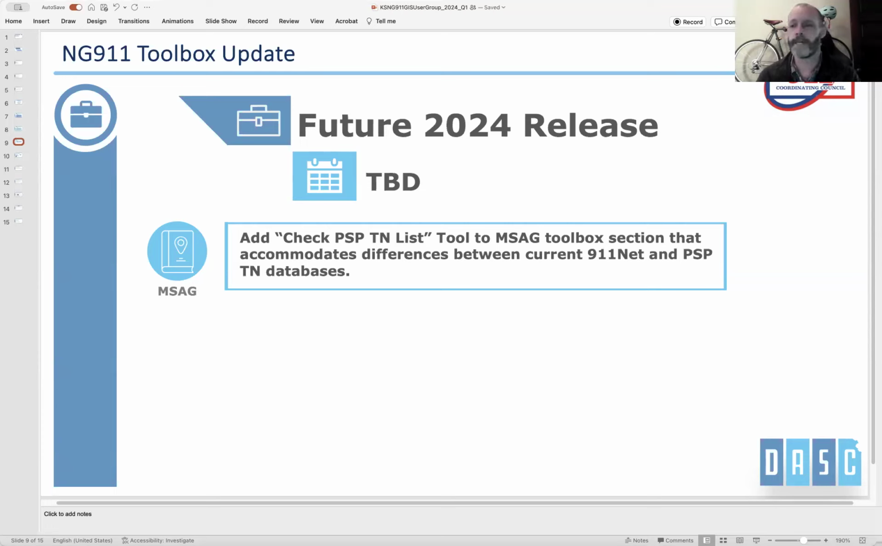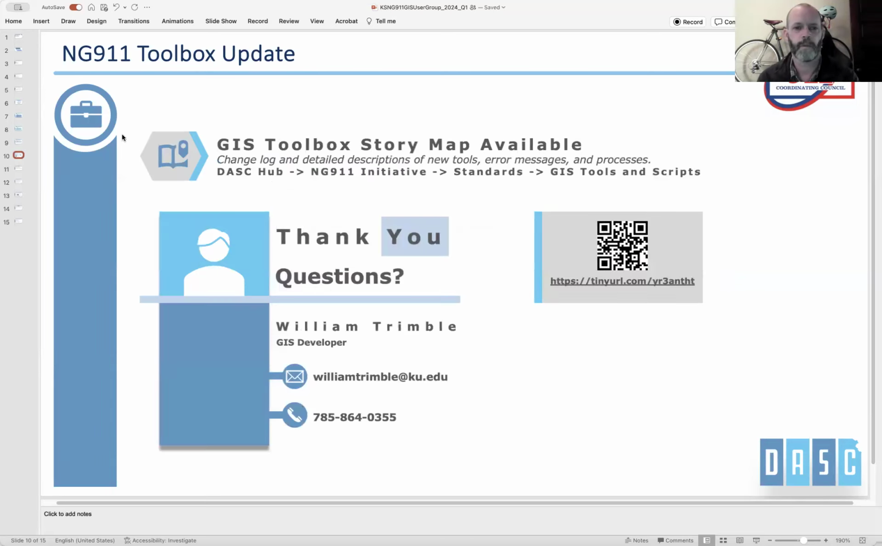But the toolbox also now has the ability to check your 911 net PM list versus your address points. And so we also want to take that same functionality and move it into the new system. So that's what that's related to. And that's it for what I have for the toolbox.